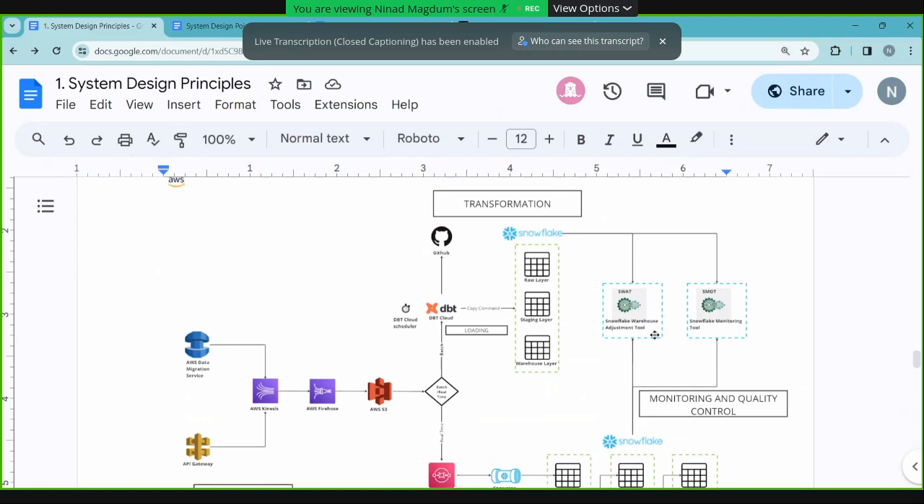I'll go to these two tools later. Any questions? I have a question. Why are we not using DBT in real-time processing?